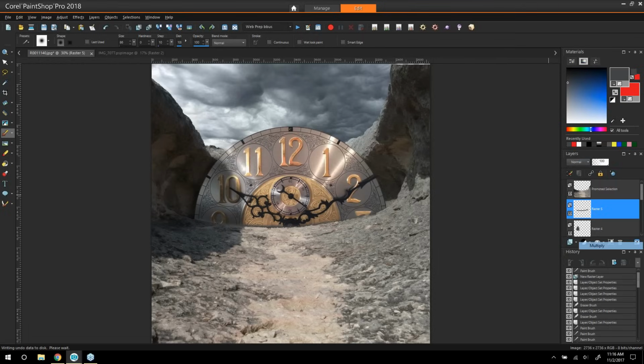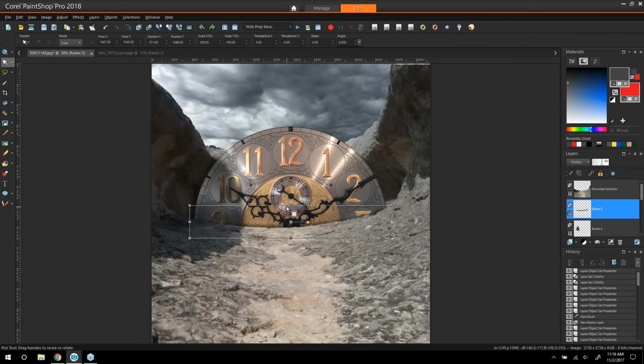Again, I'm going to change it to multiply and down to about 77%. Actually, it's going to be a little less than 77%. And that adds just a little bit of shadow. It looks like it's just a little big, so I'm going to go in here and resize that layer just a little bit so that the shadow is a little less prominent.